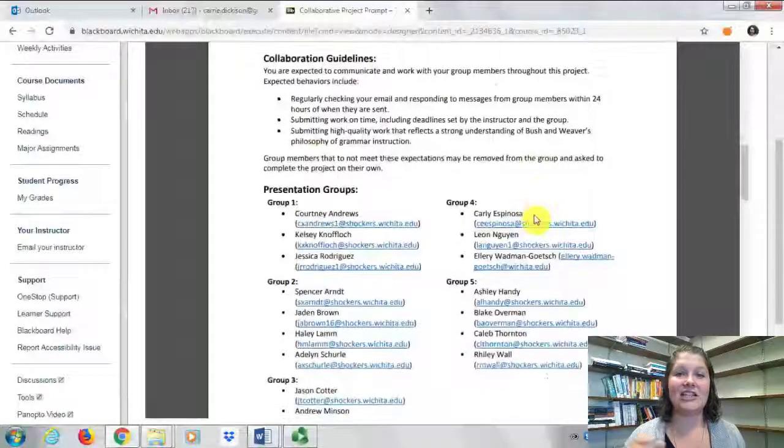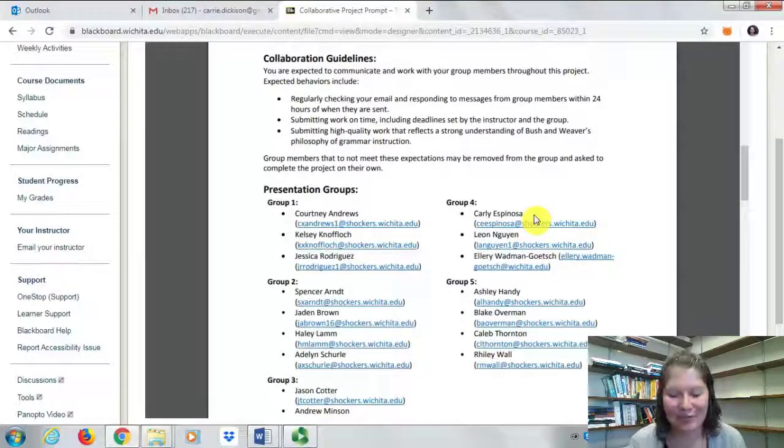Okay, and since this is a collaborative project, a group project, I also have some guidelines for working with other people. These are basic, but I put them in here because any group member that doesn't do this may be removed from the group. So I put these in here so that if your group comes to me and says this person hasn't been meeting these guidelines, I have it in writing that I, as the instructor, have the right to remove you from the group and ask you to complete the project on your own.